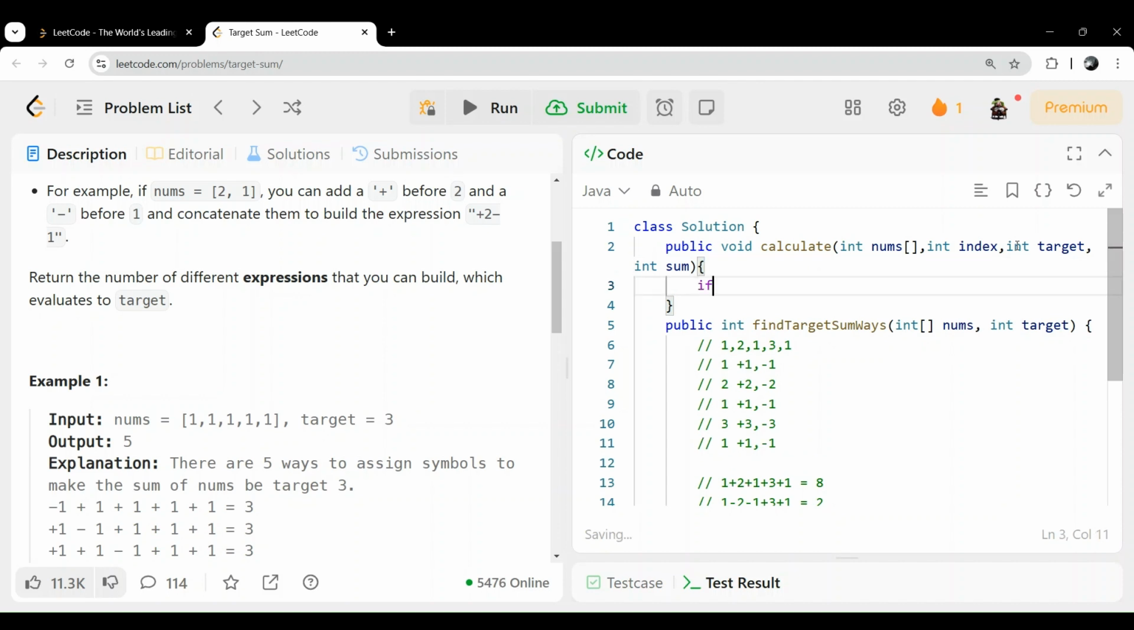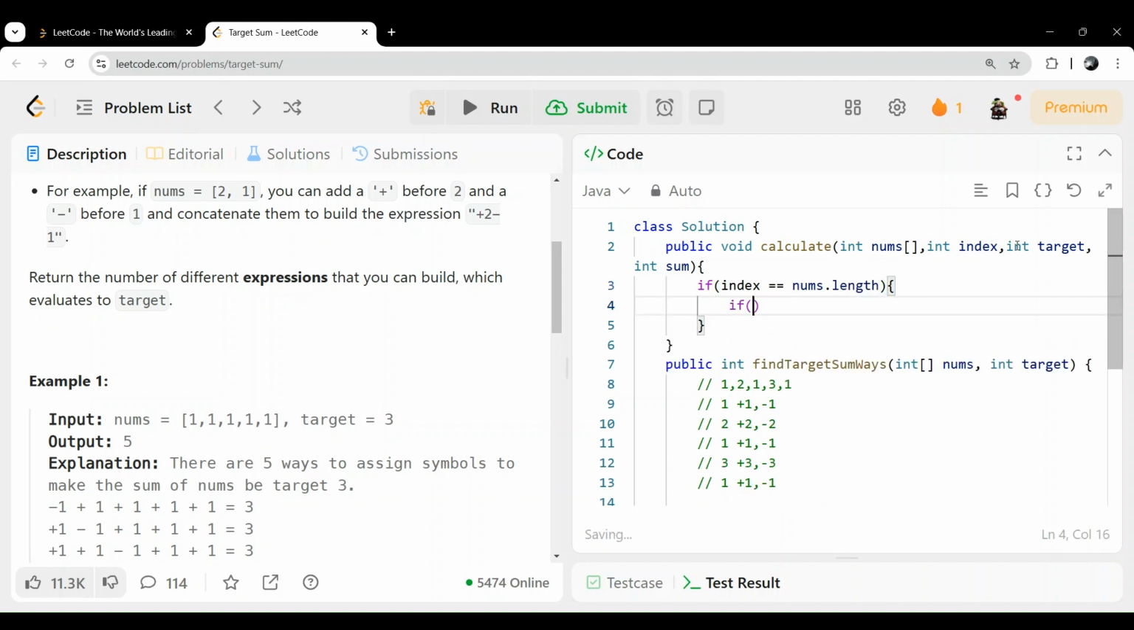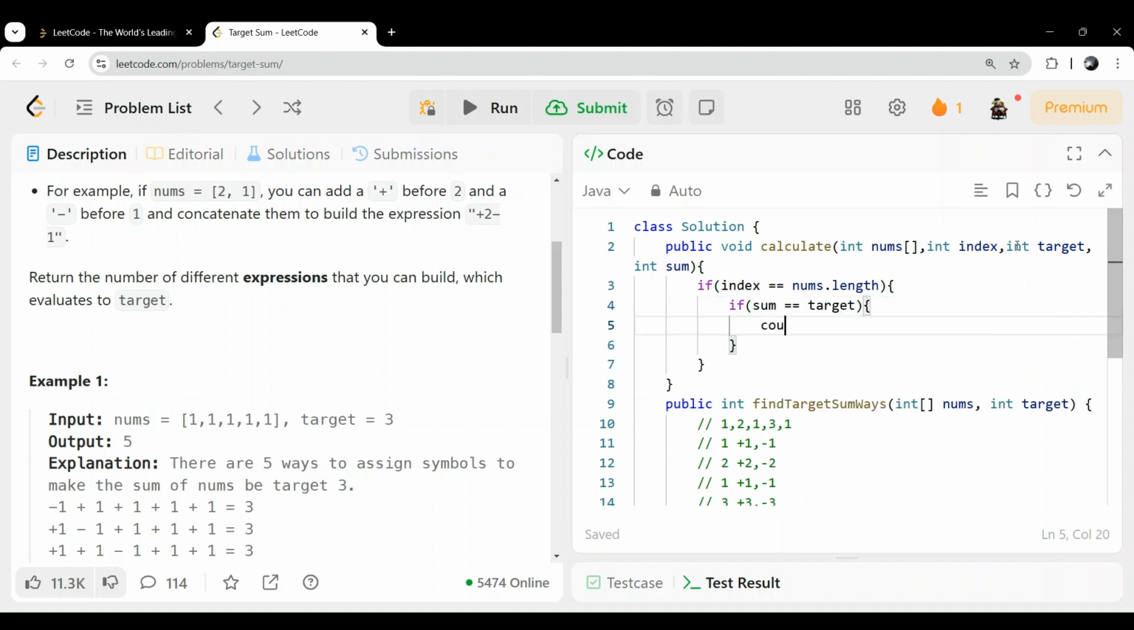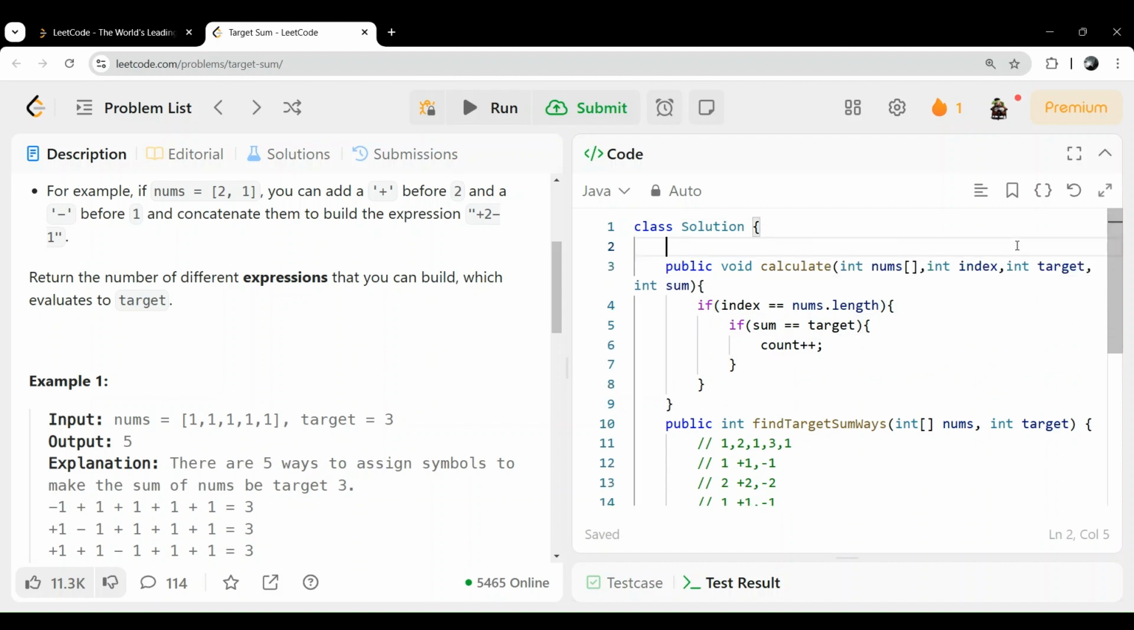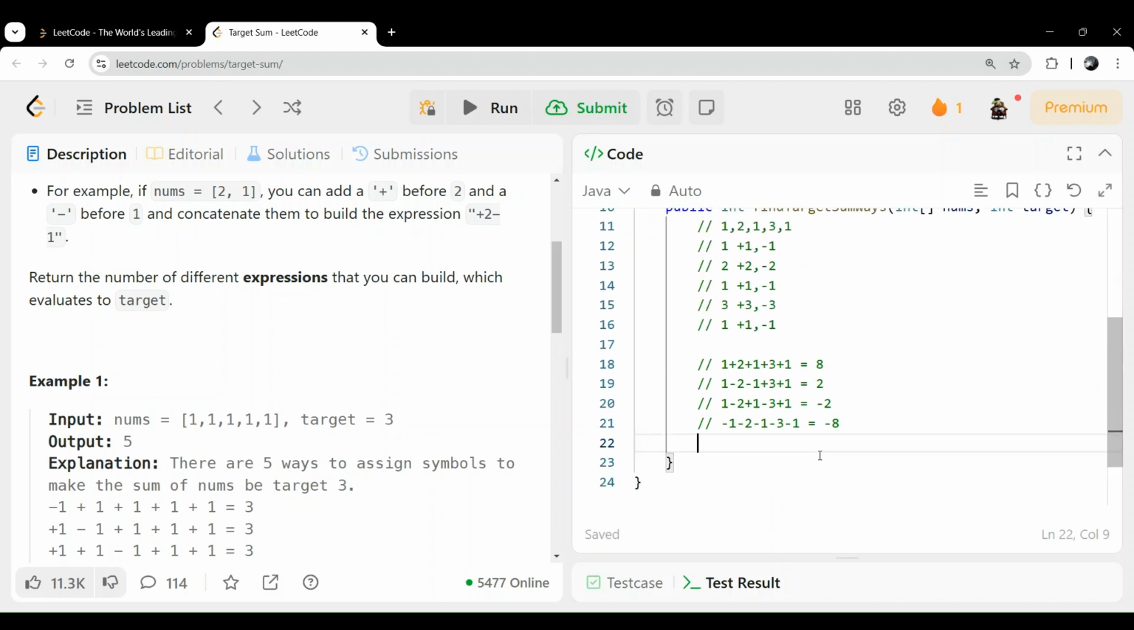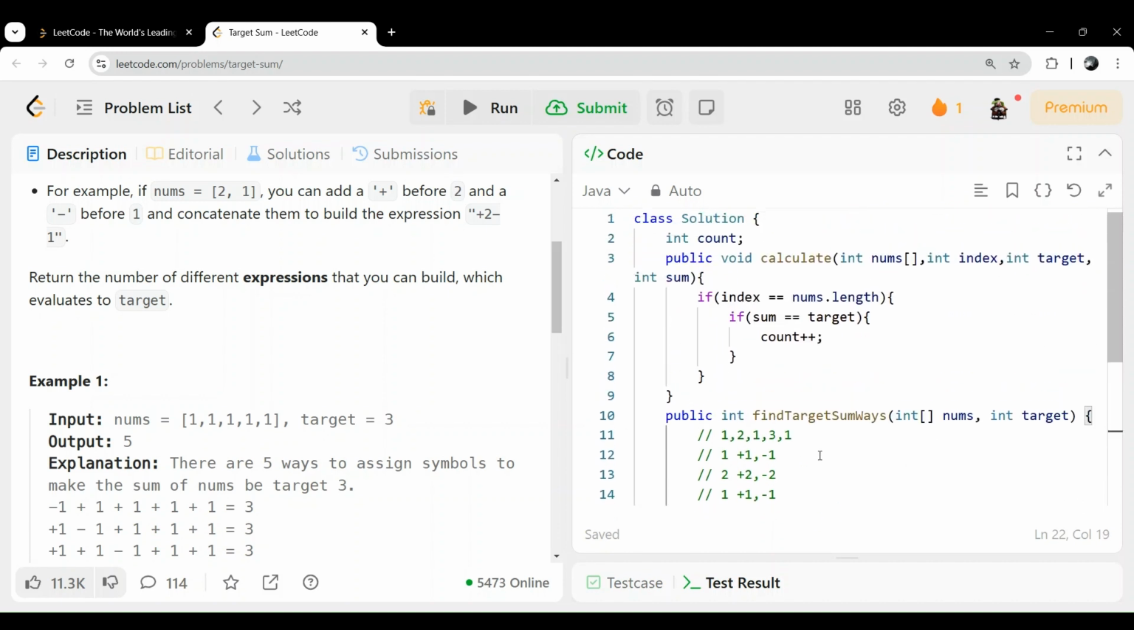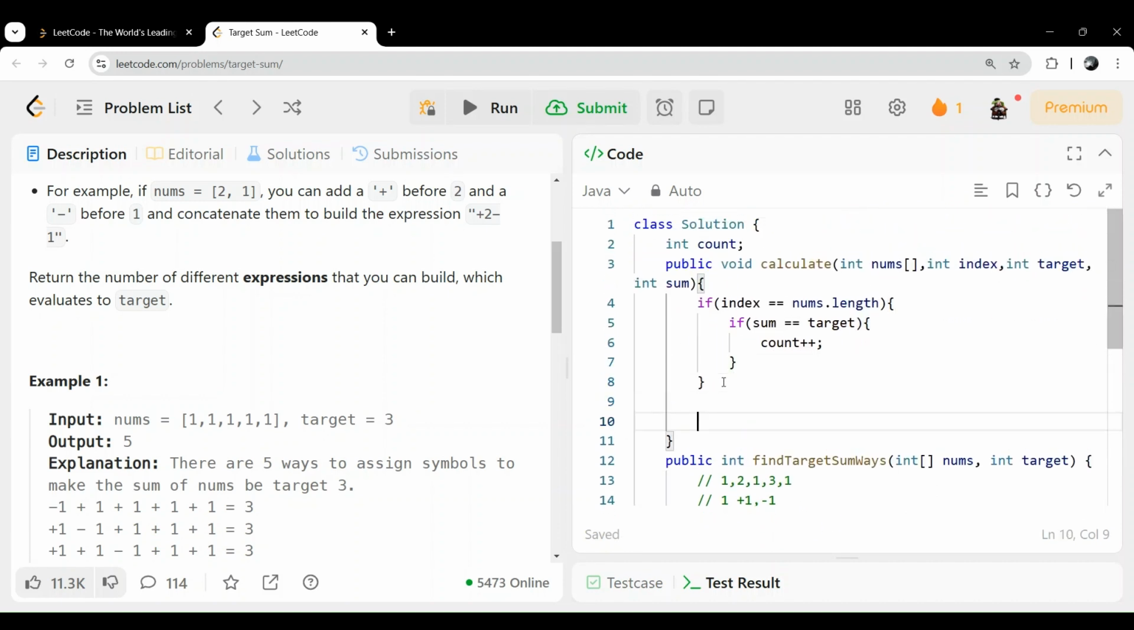So what will be our base condition, when we have to stop this? When our index is equal to nums.length. Then what we have to do? We will check if sum equals target, and if both are equal then we will increment our count. For that we have to take one count. I will initialize it in our method, count equal to 0, and we will increment our count.